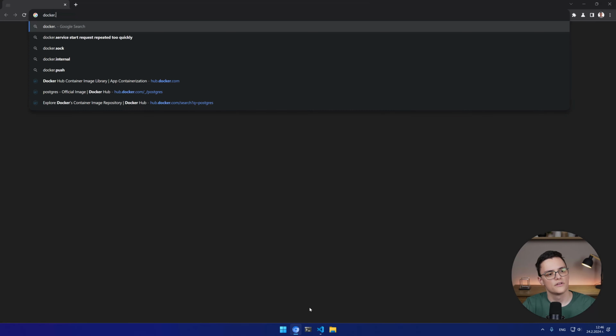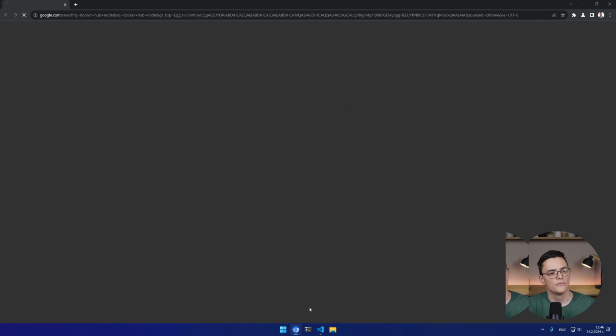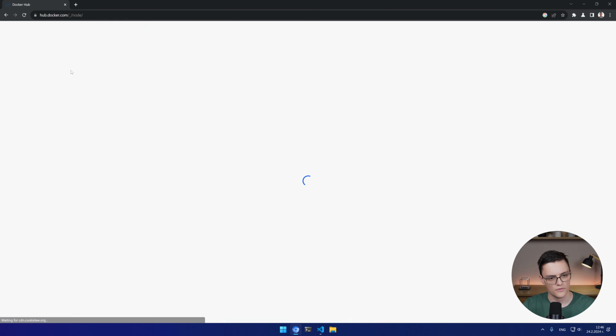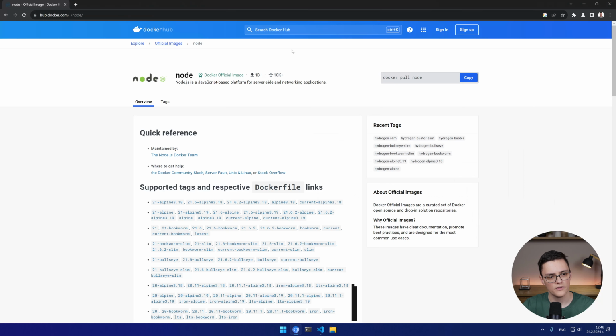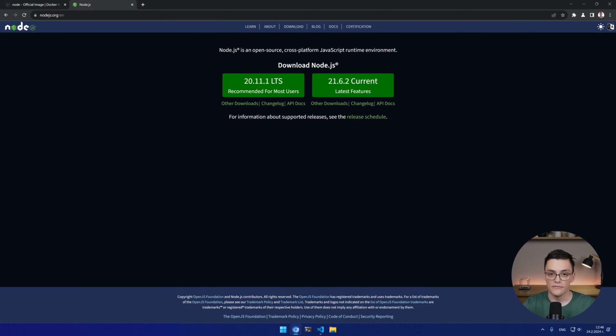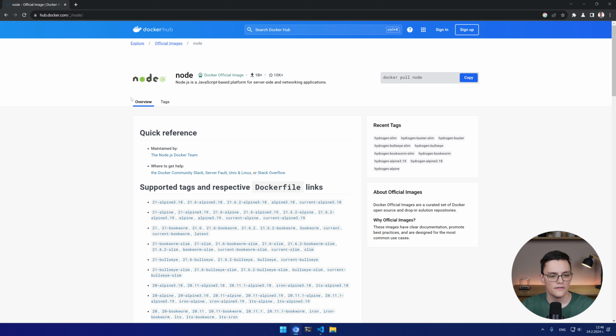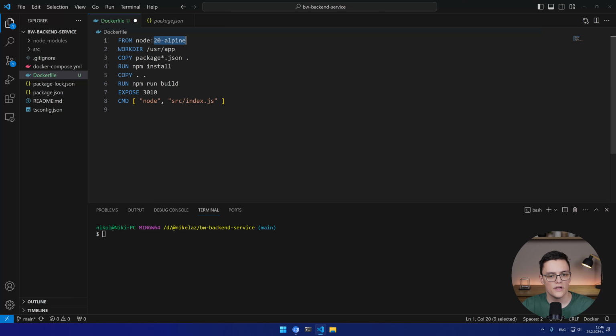So essentially, we're using from Docker Hub this Node official image. And we are using version 20 Alpine. Version 20, at the time of filming, is the latest LTS Node version. So this is what I would use for deployment, and in this case, development. Besides that, 20 Alpine means that this will use Alpine Linux, a lightweight distro that is very small in size.